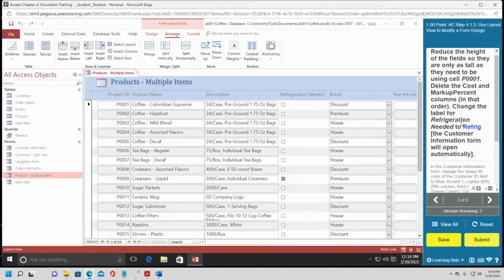Change the label for refrigeration, so that's here. Refrigeration needed to just be "refridge." So double click to get into that field, go to the end, and delete, delete, delete, delete, delete. And now it's "refridge," R-E-F-R-I-G. The customer information form will open automatically.